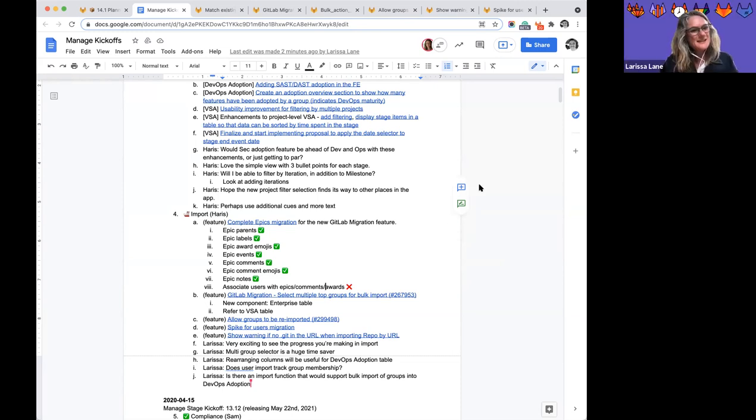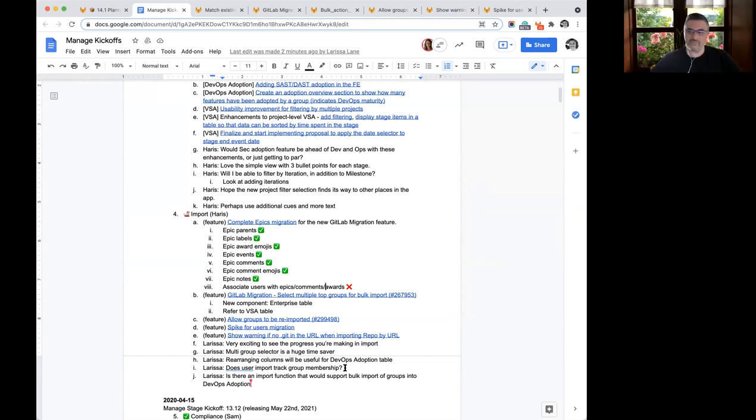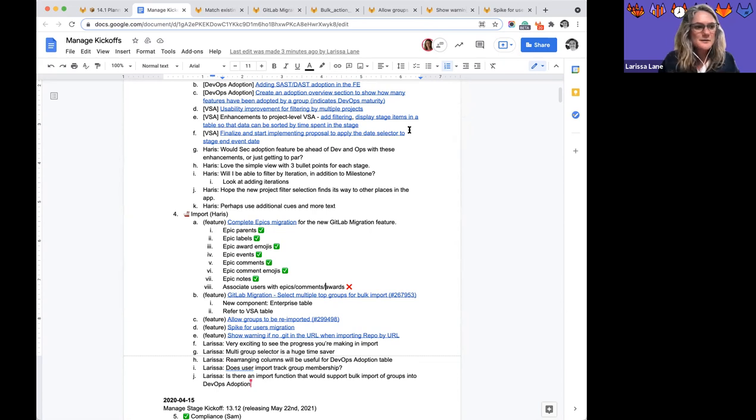Yeah. And then just a general question that came up today in a conversation. In the DevOps adoption table, you manually add groups into that table to view feature adoption information. That's fine if you're already set up using the adoption table and you just want to add one or two groups. But if you're going in there for the first time and setting up a new view and you have 1,000 groups, I think we're really going to need a way to do some kind of bulk import of groups into that table. I think there are probably ways we could do it through the API, but I was also curious if there's some import function.